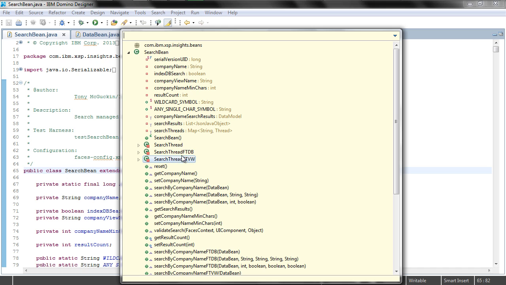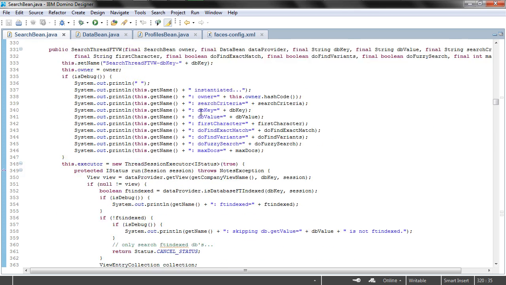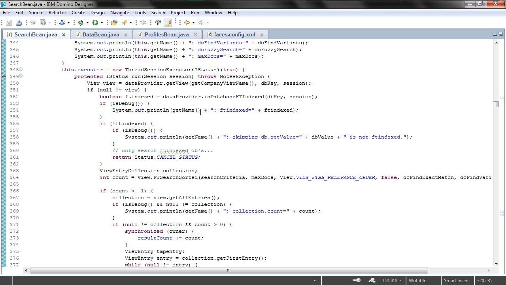So let's just take a look now at the search thread FTVW for one example. Search thread FTVW extends double-line thread, as we can see here. Furthermore, it provides a private member, which is an instance of the thread session executor. This is a special abstract class available within the XPages runtime since version 8.5.3. But ultimately what it does is allow a thread to share a user session as it executes.